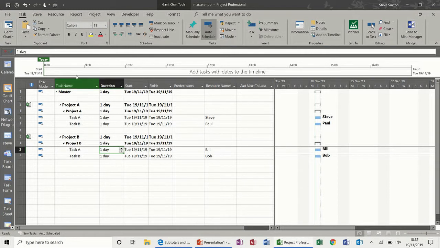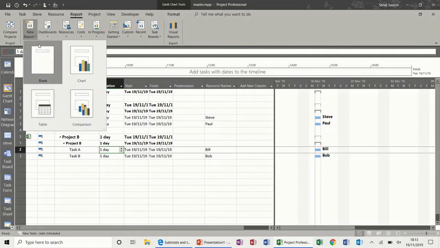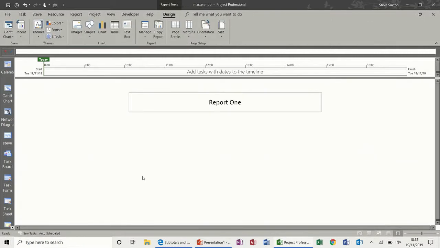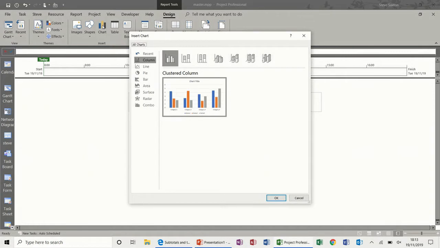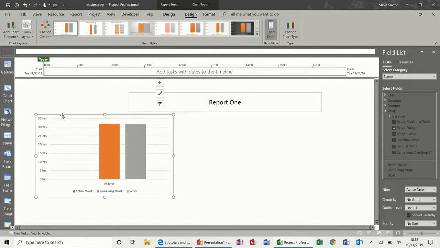Now to create a report, I'll select report and new report. I'll pick a blank one to start with. I'll call it report 1. Okay, and it gives me a blank paper with that title. So let's get myself a column chart. Now the default comes in showing you the hours.